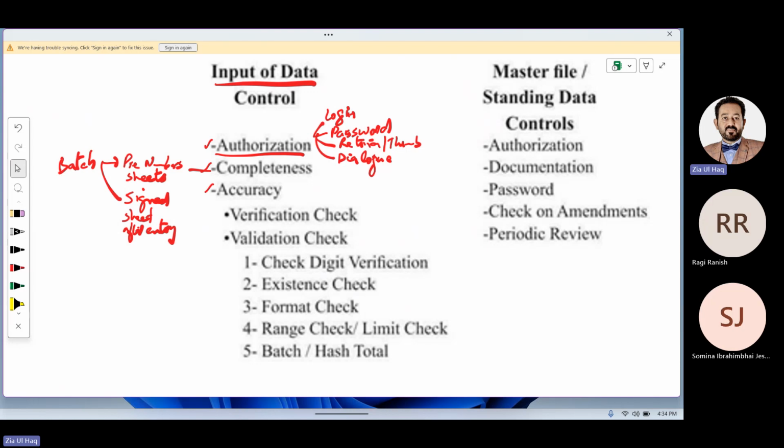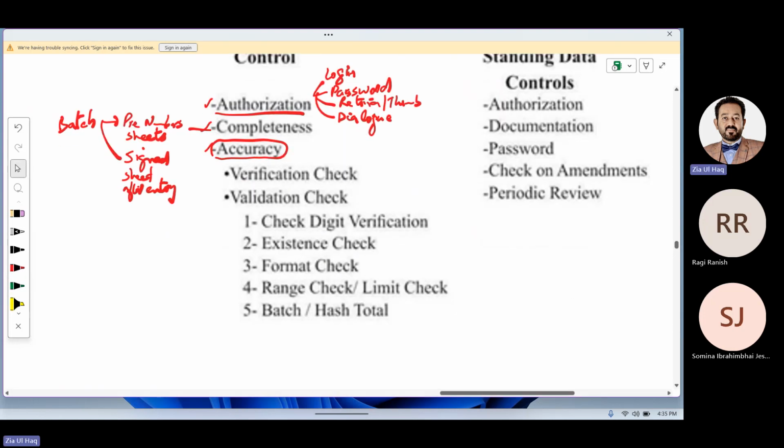Now we are moving towards how we can ensure the data entered into the system is accurate. There is no typing error. There is no human error. For accuracy, there should be two types of checks. One is called verification check and the other is called validation check. Verification checks are there to identify typing errors.